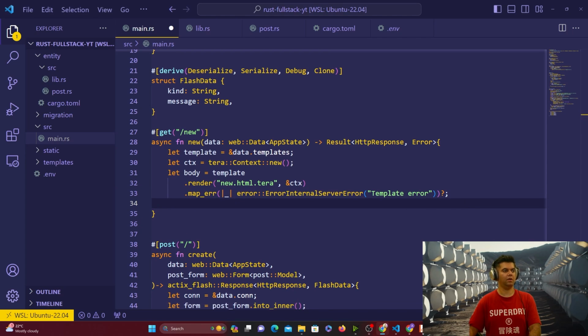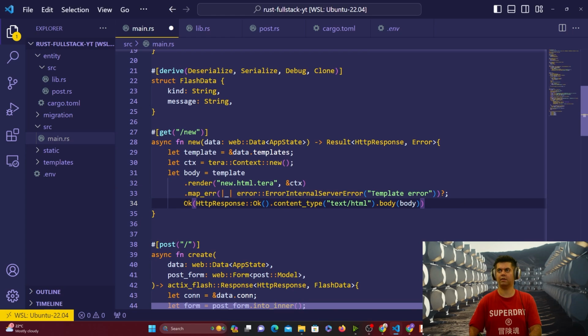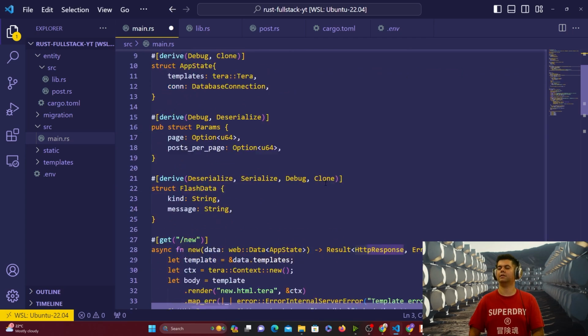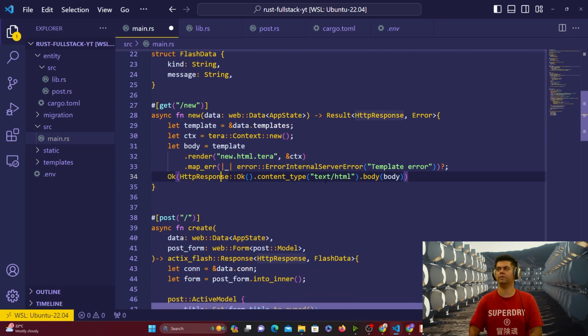But if everything is all right, we'll mark that in our OK, which is that we'll return the HTTP response, which we get from Actix Web. HTTP response, we'll say everything is okay, and we'll render text/HTML for the user with the body, the body being the template data. So that's what happens when we hit the /new route.